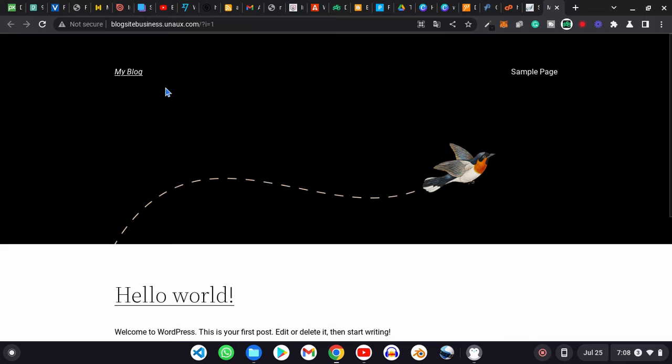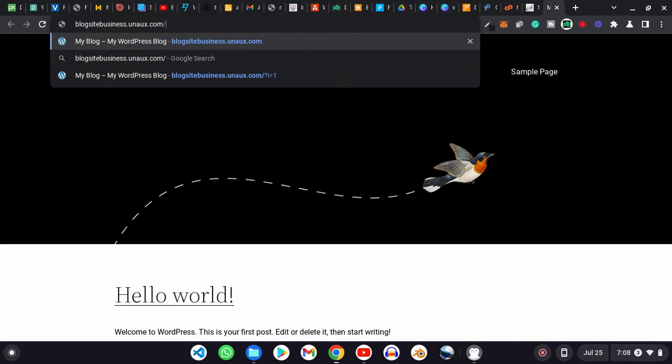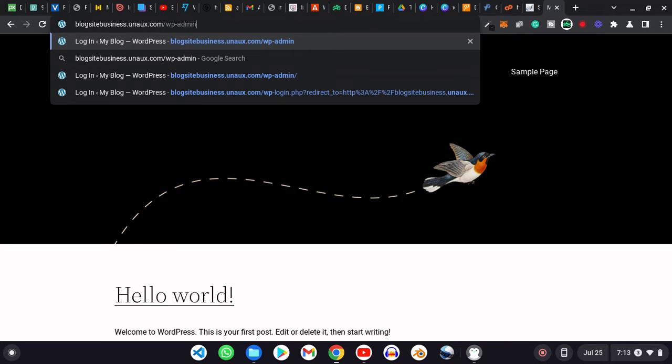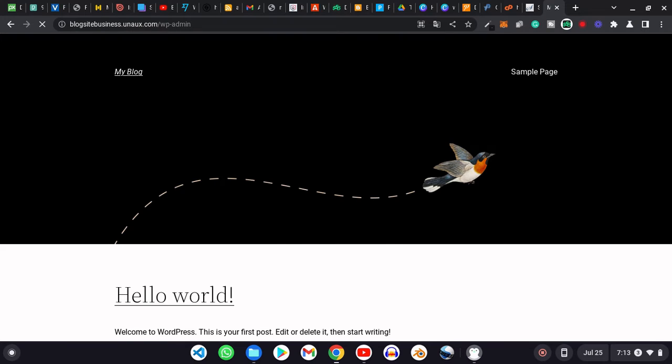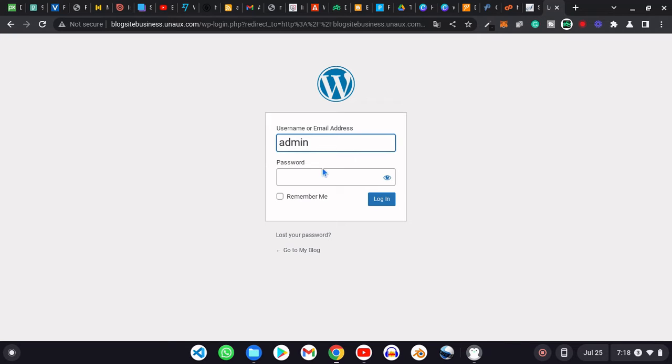So to build your website, we are going to do 3 steps. The first step is to log into your website. So to log into your site, all you have to do is type /wp-admin after your site address. And now if you press enter, it will take you to the login page of your website. Now enter the login details which you created for your WordPress website. And click Login.